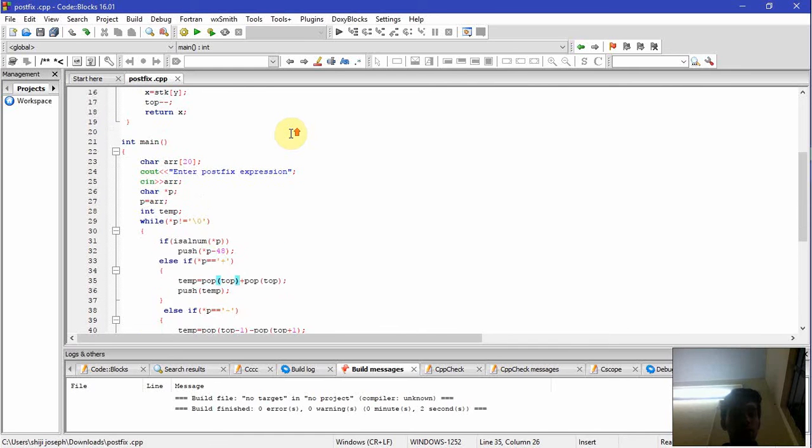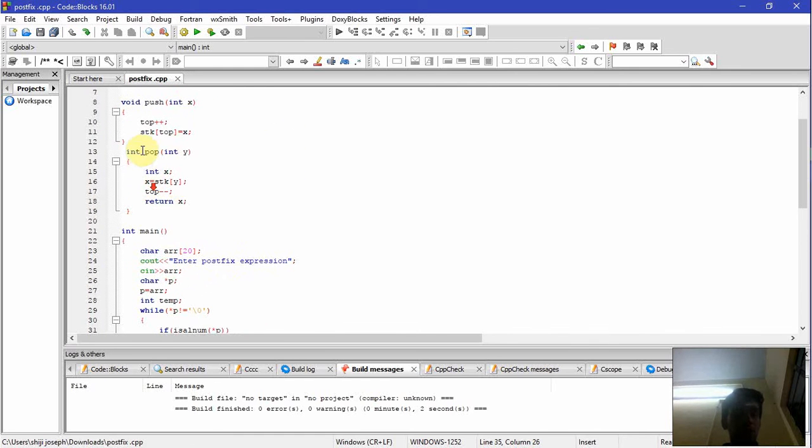So let's see the pop function. Inside the pop function, I have passed an argument of integer data type. Inside this pop function, I have declared one more variable of type integer, and inside this I have given x is equal to stack of y. So whatever the value stack of y contains, x will retrieve that, and then I am decreasing the value of top by 1. Then this x value is returned to the main function by return x.